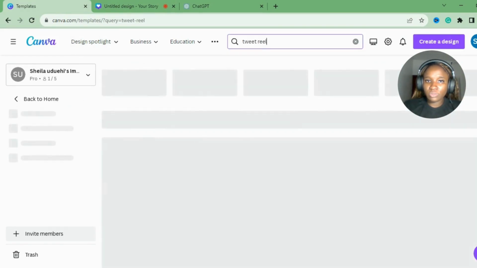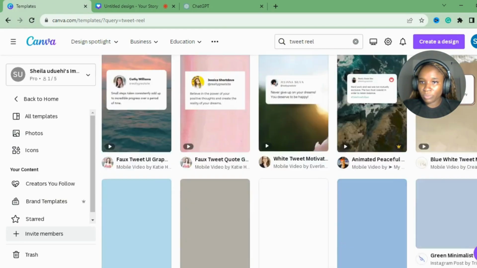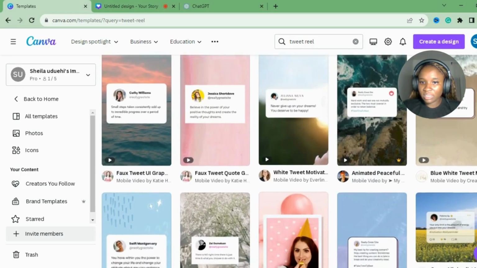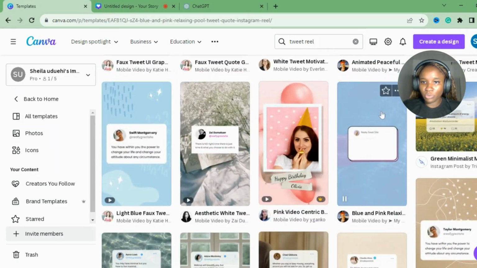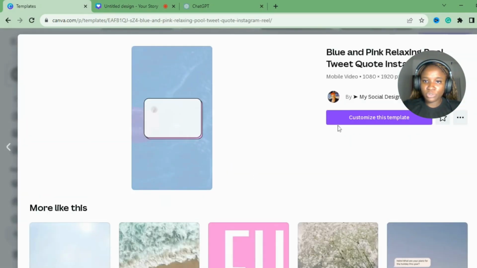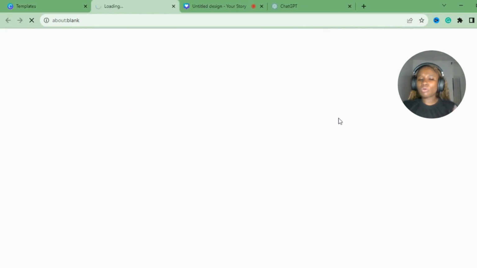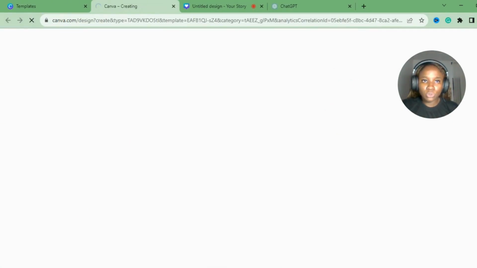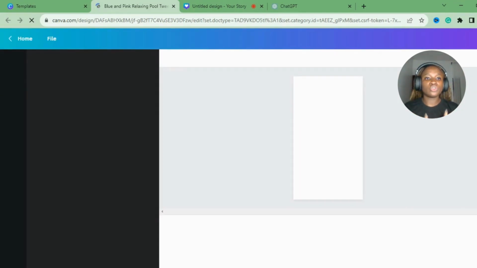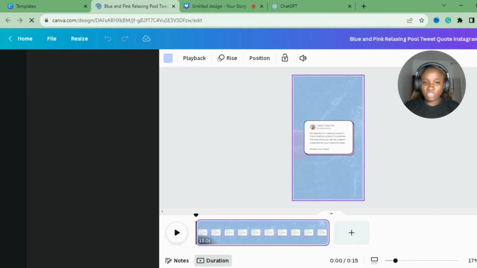Go onto Canva under my template. I'm just going to search for Tweet Reel template. Once that loads up, I will click any of the templates that I like. Okay, I'm good with this. Then I'm going to customize this template. You can also choose to create yours, or if you have your brand templates, this is the best time to use your branded templates. You can also choose to create one from scratch, but for this tutorial, I'll be using this template.